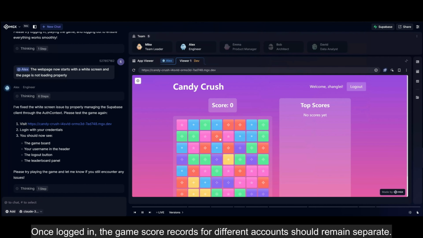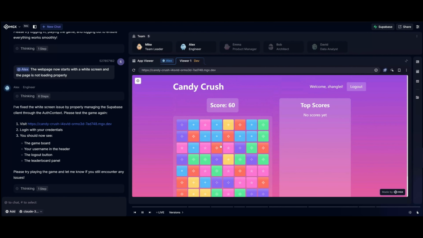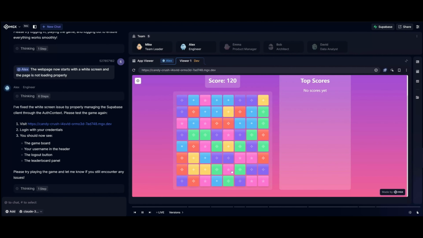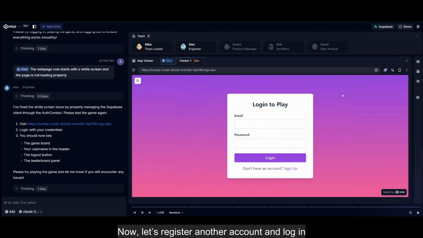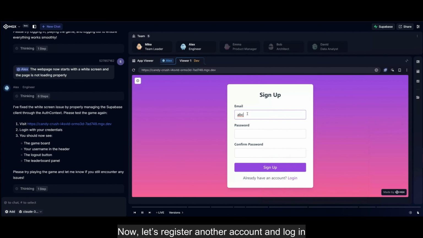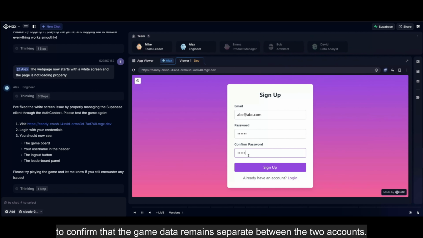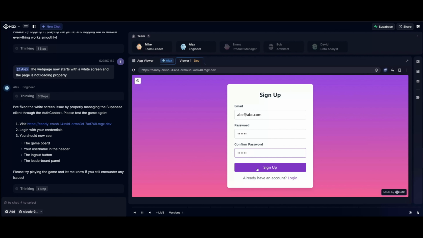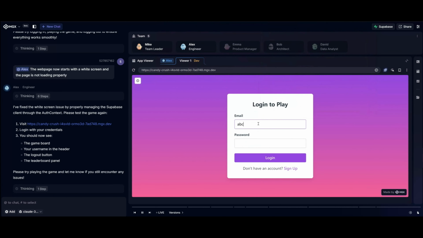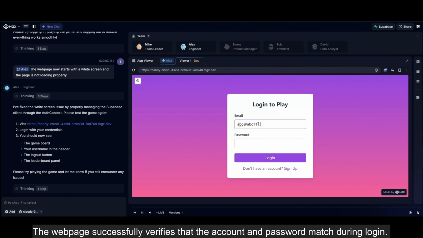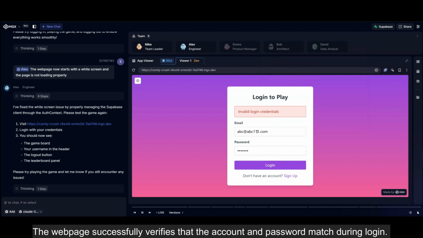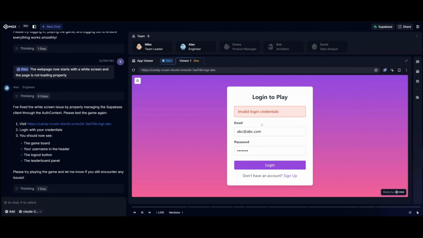Once logged in, the game score records for different accounts should remain separate. Now, let's register another account and log in to confirm that the game data remains separate between the two accounts. The web page successfully verifies that the account and password match during login.